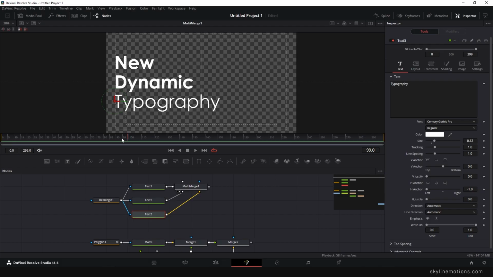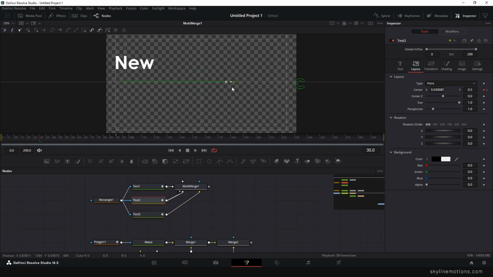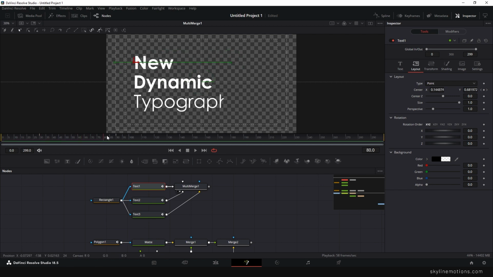So just go to frame number 90. Just select the first text, go to layout, right click on center, click on animate, and repeat the same process for all the text. And then just go to frame number 30. Drag the text inside of the box. Perfect. And here we have the text animation, which is linear.